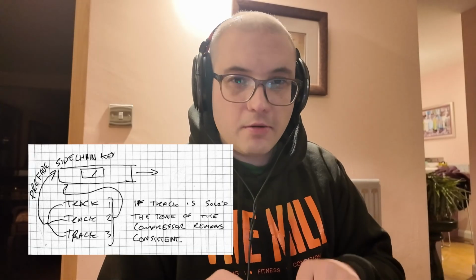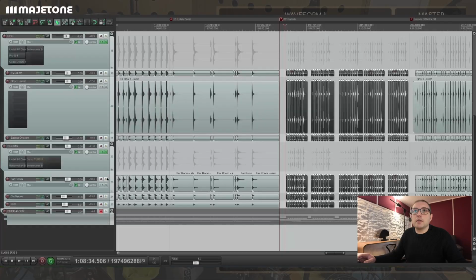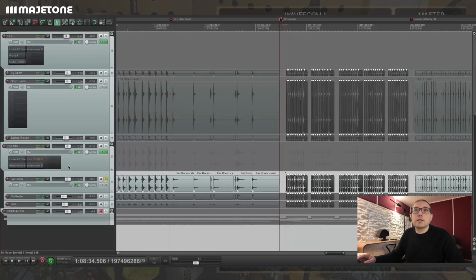So you can mix them, you can do whatever. When these are soloed, I'm going to get the same amount of compression, even though only one of the elements is going in. So the tonality of the compression remains consistent, but we've now got separate controls over everything.